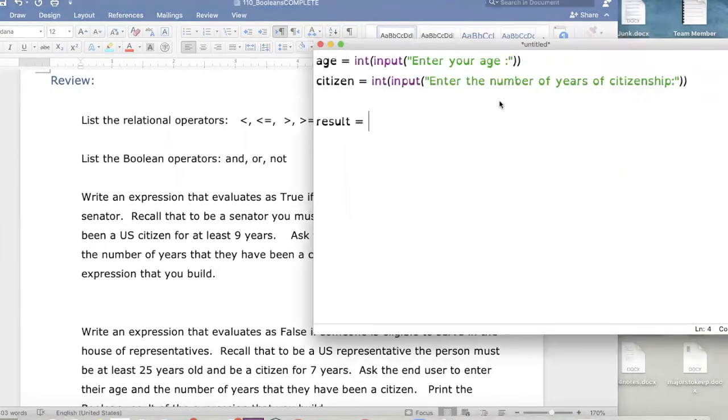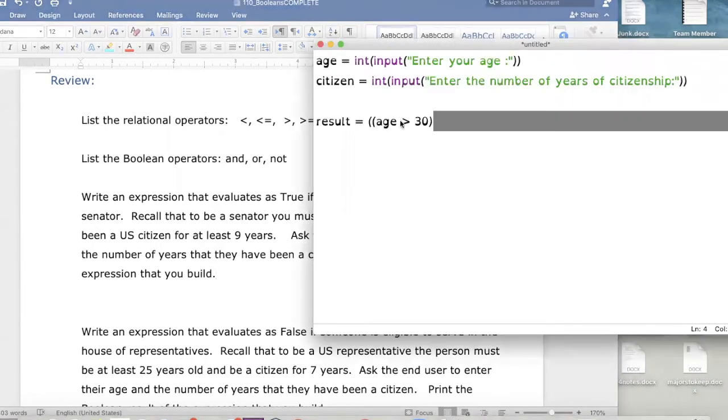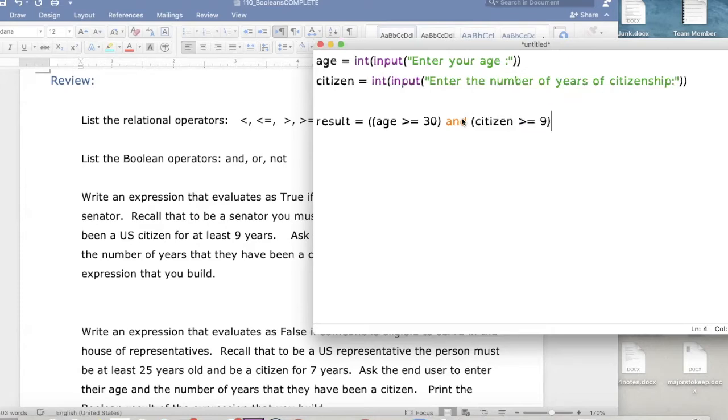Then finally, we want to use those 2 values to figure out whether the person is eligible to be a senator, where we have to be at least 30 years old. In Python, we would represent that by using the relational operator greater than to see if the age is bigger than 30. And you have to be at least 30 years old, so that means greater than or equal to 30. It's just fine if somebody's 30, they can be a senator. And then we also want the person to be a citizen for at least 9 years. That means greater than or equal to 9. And we join those 2 expressions together using an and operator.